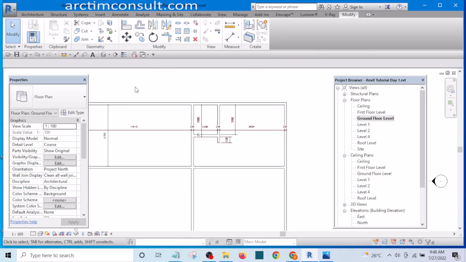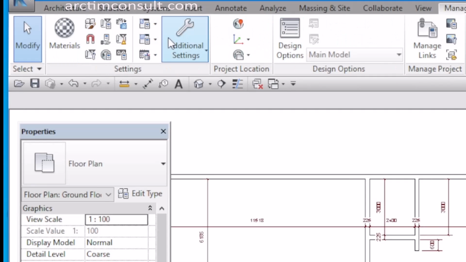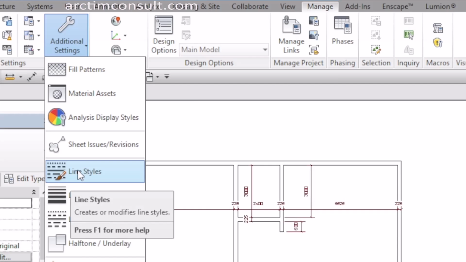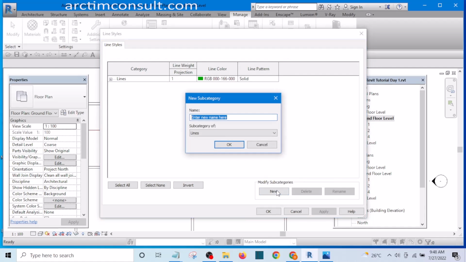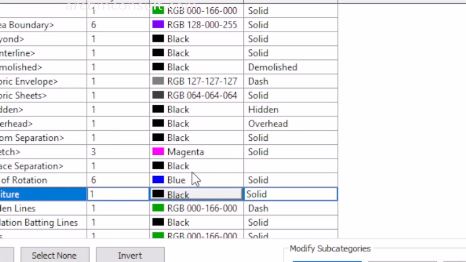So all we need to do is to go to manage, and we'll go to additional settings, and we'll go to line and styles, and you'll see new here. We click on new, and we give it a name as furniture, and click OK, and this is it here.